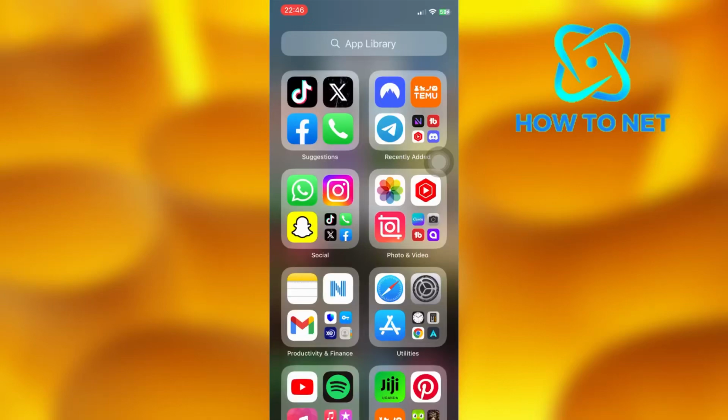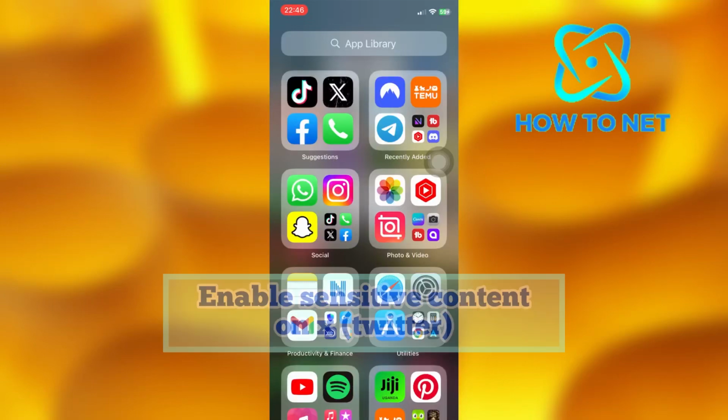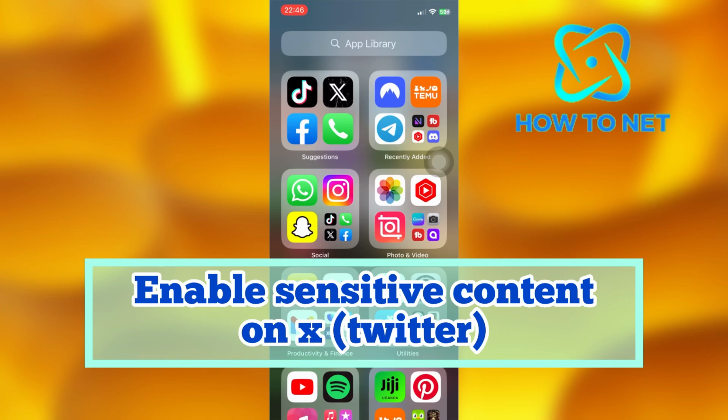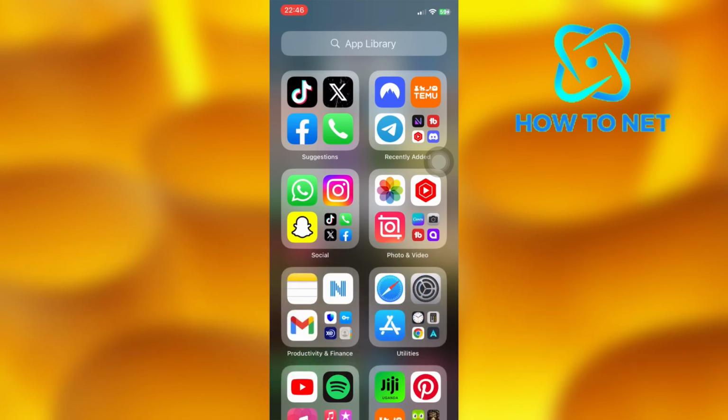In this simple video tutorial, I'm going to share with you how you can enable sensitive content on your X account. You can simply allow to display media that may contain sensitive content on your Twitter account in just a few simple steps. To do this, simply open up your X app.